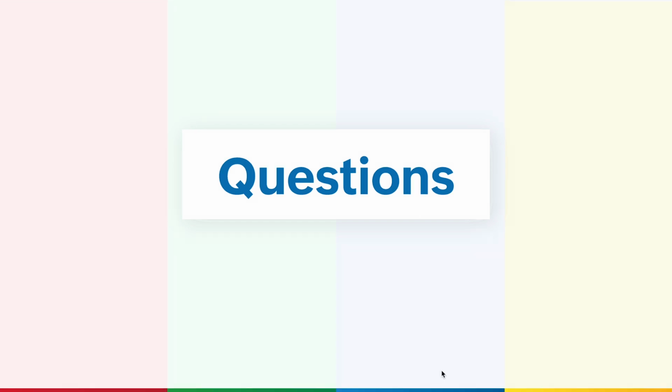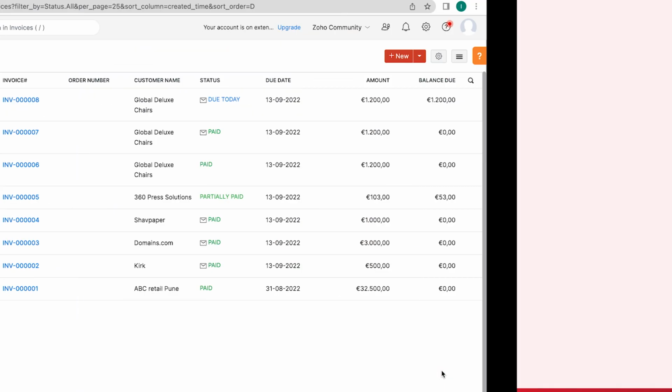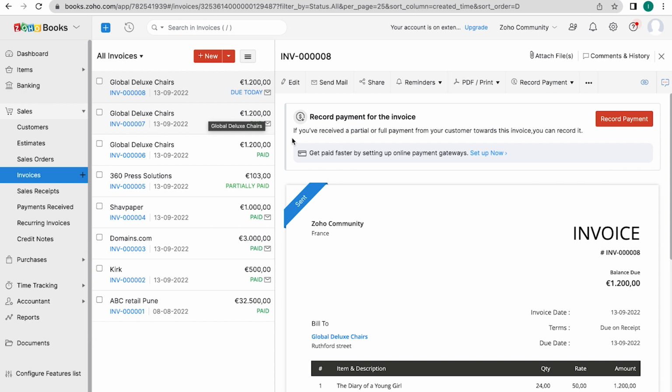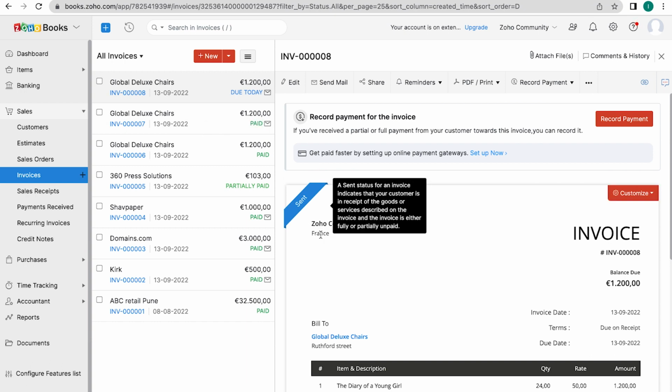While my colleagues are answering the questions in the chat interface, let me take you through a few other things about this integration. We mentioned in a few places in the webinar about being able to record partial payment in Zoho Books. Let us see how this is done and how it reflects in CRM. I'll open an invoice that is present in Zoho Books. The invoice is already sent and we are waiting for the payment.